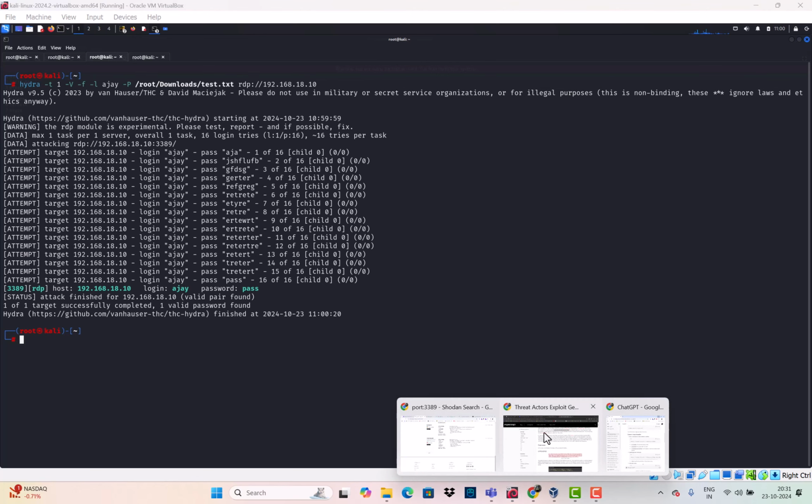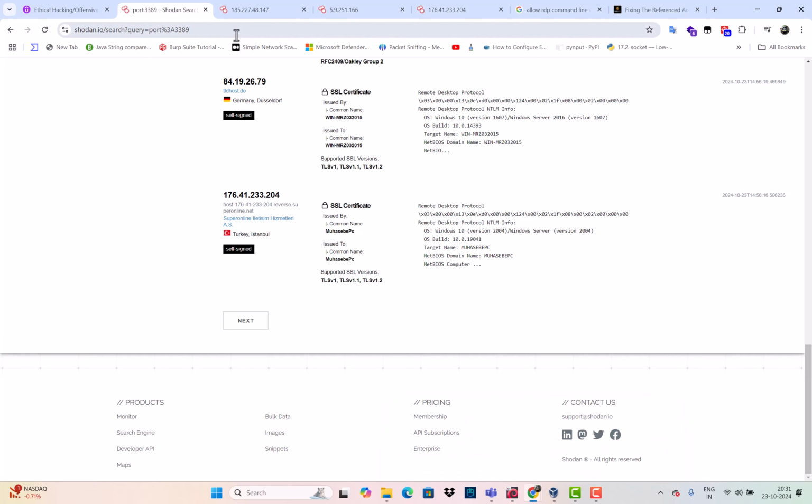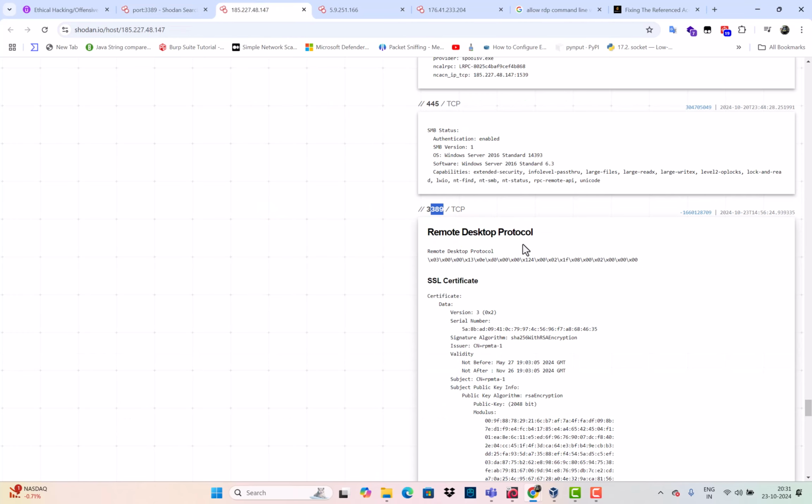In the same way, the threat actors will be using publicly available RDP services for brute force. Okay, they will be brute forcing this kind of publicly accessible service, and they will be finding the usernames and passwords, and they will be logging into the machine.